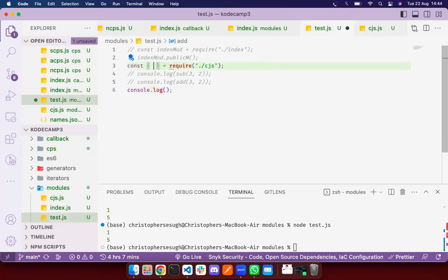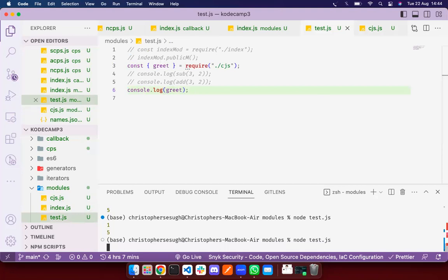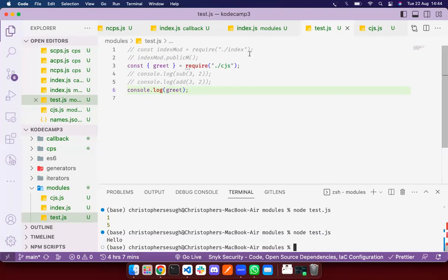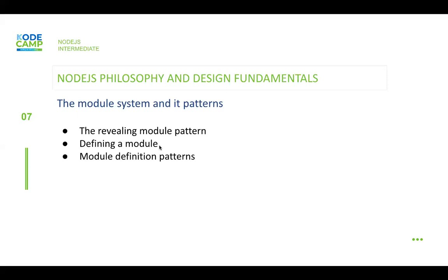And say greet, like this, log greet. Test it out and you see hello. You can export anything, an integer, strings, any other thing that you want to, and it will work. So that is what we are looking at again: defining a module using CommonJS. Next we'll be looking at ES modules, import and export.